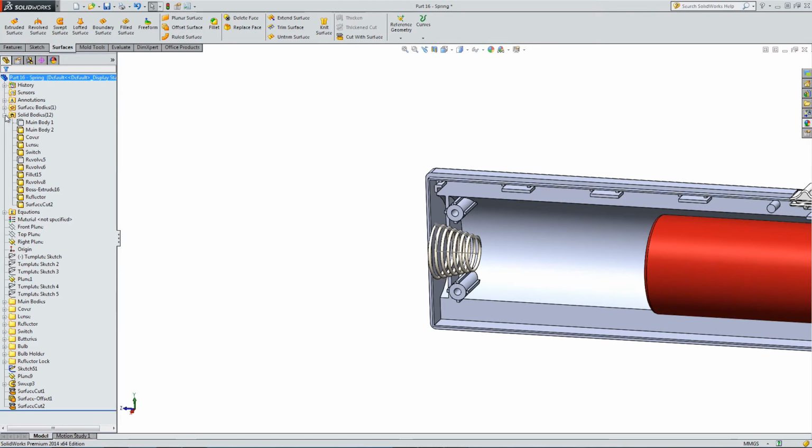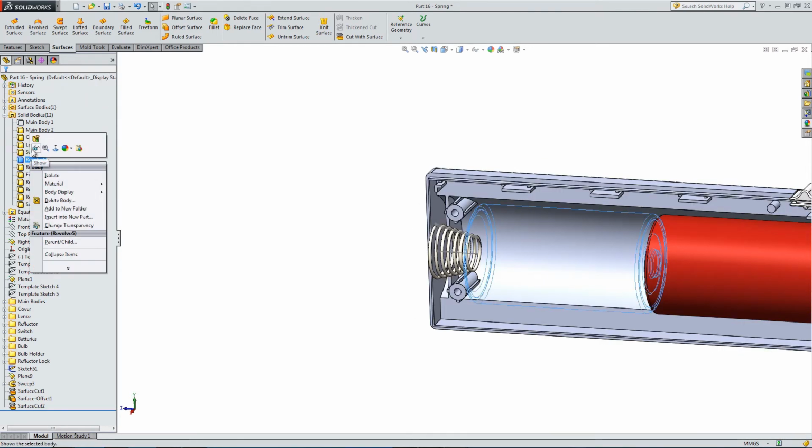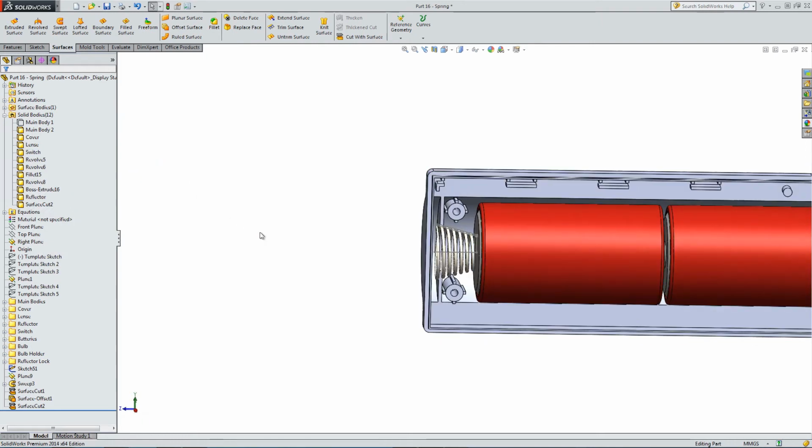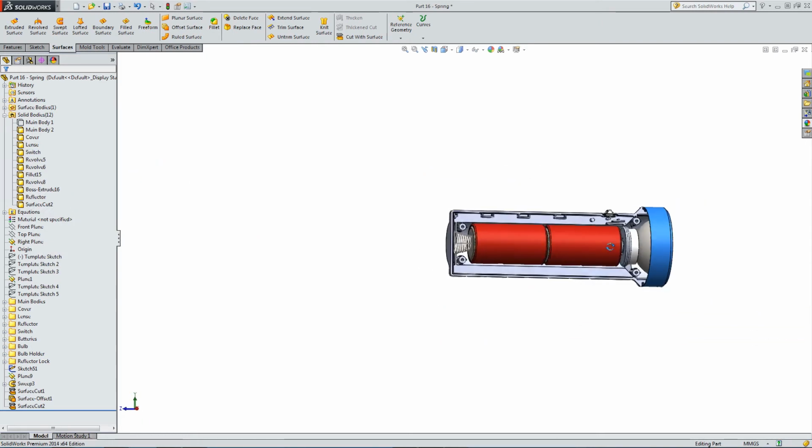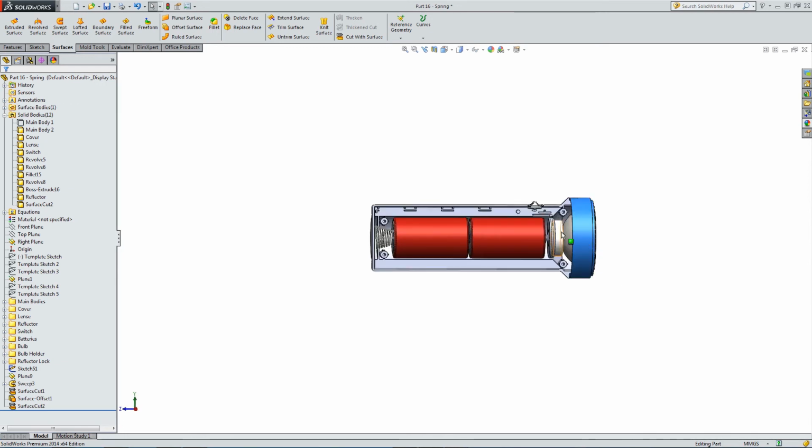We're putting the battery back in. You can see how it's interacting with the spring. And that is our spring complete.